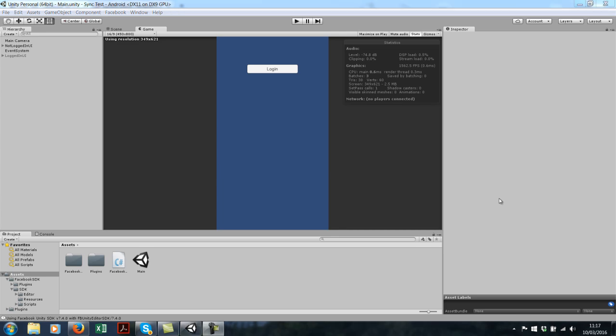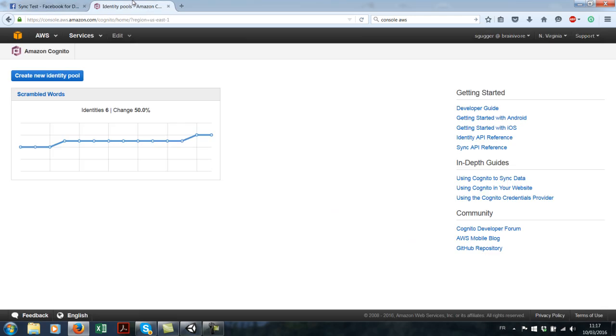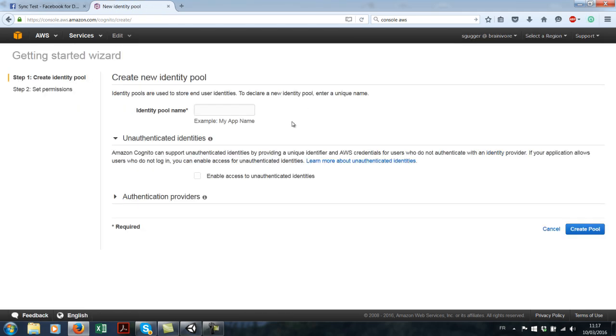So let's begin with the Cognito Sync part. I assume you've already set up your Amazon Web Services account, and then you just go in the Amazon Cognito part. You can create a new identity pool. I called my project Sync Test, so we're going to use the same name here. We're going to enable access to unauthenticated identities because it's going to allow us to sync data even if we are not logged in on Facebook.